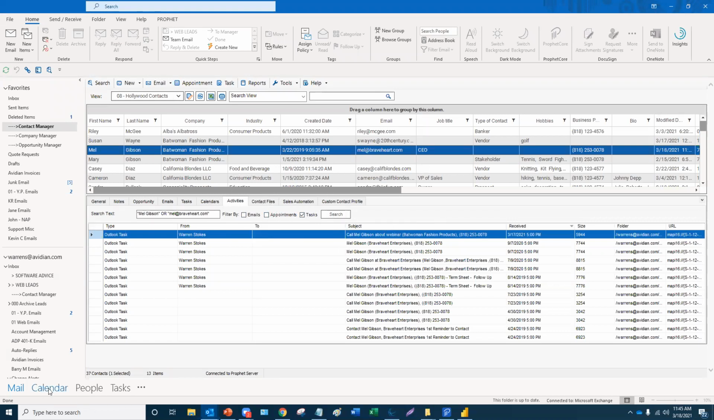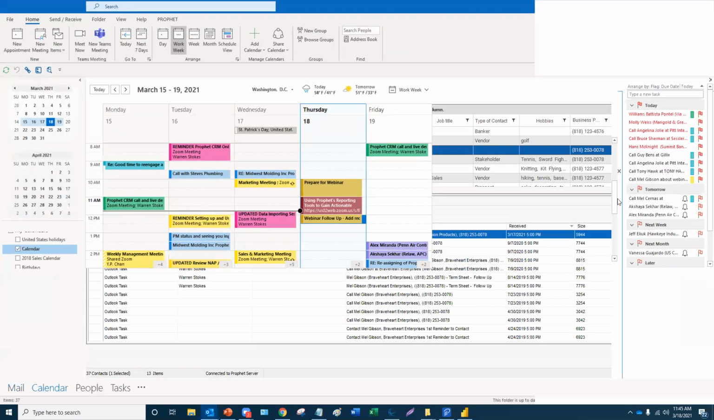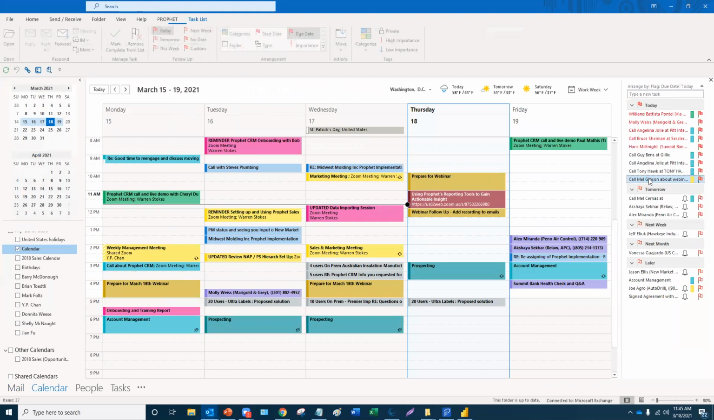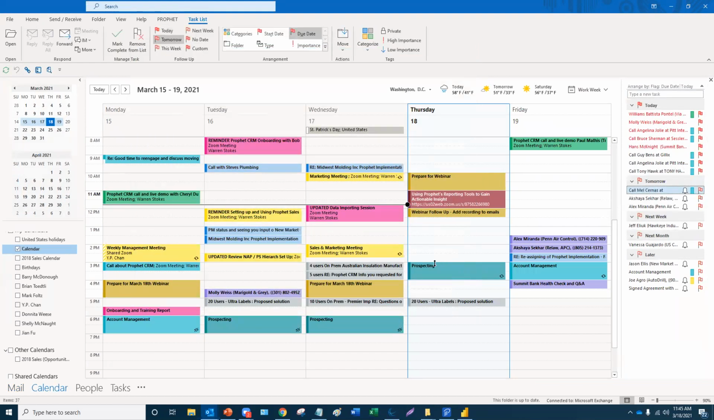The cool thing about that, by the way, is that it will actually show up in my Outlook task list when I create it. You'll see it right over here on the right. Call Mel Gibson about the webinar. Woo, mark it complete. Away we go.